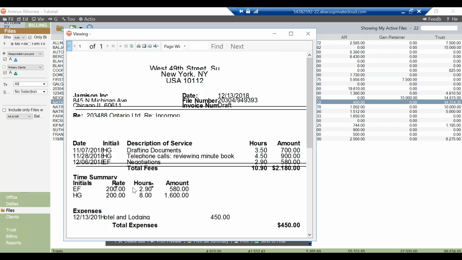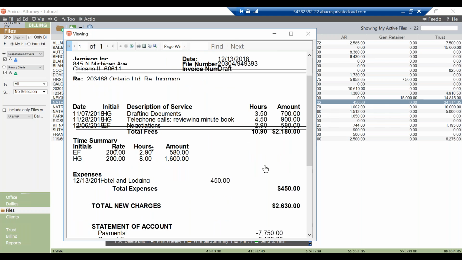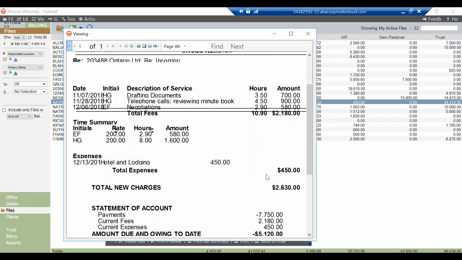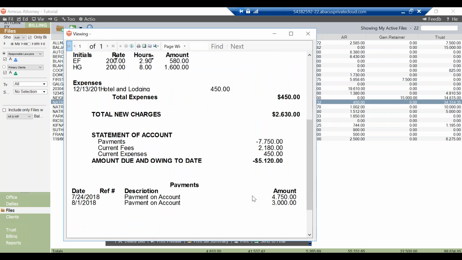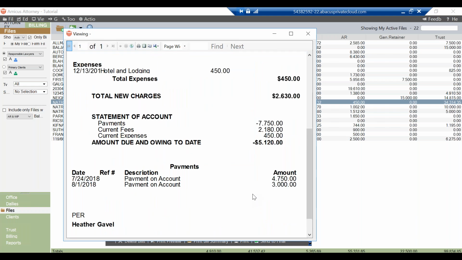It also does a breakdown for time summary in regard to the operator, their rate, the hours allocated, as well as the dollar amount. It will also include any expenses. And then most importantly, the total amount due. Now, if this case does include any trust activity or minimum retainer, that information would also populate on the invoice. In this instance, there is no trust activity or any minimum retainers on the case.